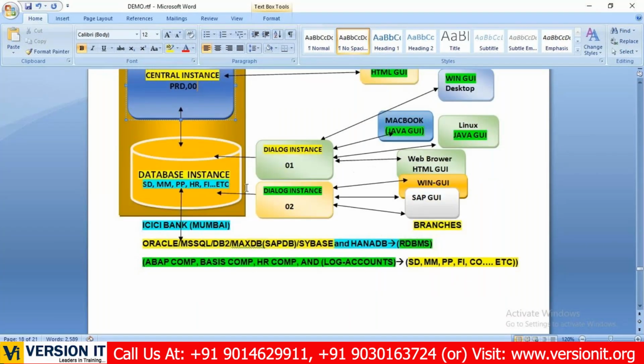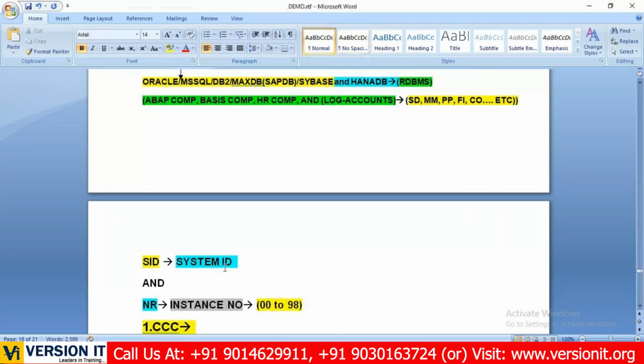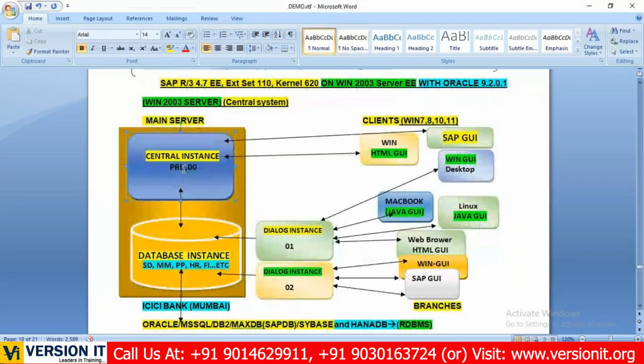Along with that SID, what do you need? Instance number. So I have used PRD as SID and 00 as instance number. And guys, did you see a variation? Tomorrow when you're loading a dialog instance also, it is going to ask you the same. What is going to ask you? Tell me the SID. So guys, central instance and dialog instance should have the same SID. But the only difference is the instance number.